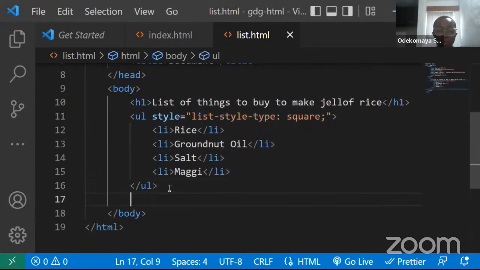Let's move on to ordered list. Our time is fast spent. Let's move on to ordered list. So to create an ordered list, let me have an H4 here, and I'm going to call that steps to cooking jollof rice.